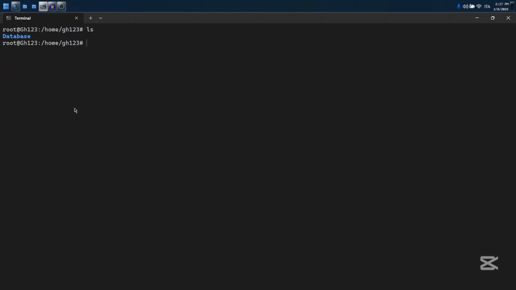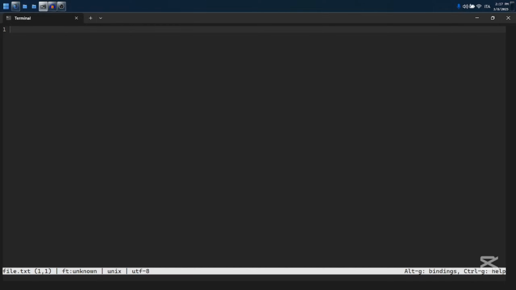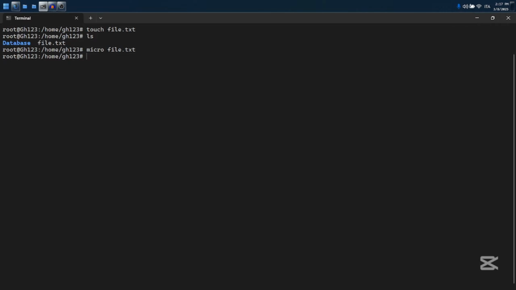And you may wonder, okay, but what does the touch command do? Well, the touch command lets you create any file with the proper extension, but without you having to edit them first. You can do it in a second moment with, for example, micro file.txt, and you can do this. I pressed Ctrl Q.